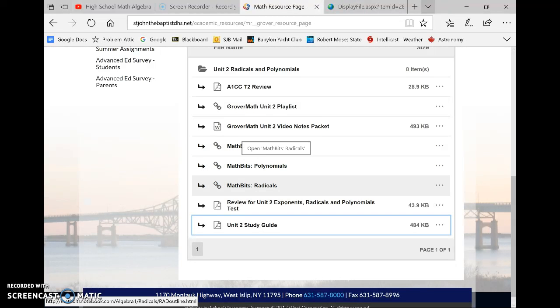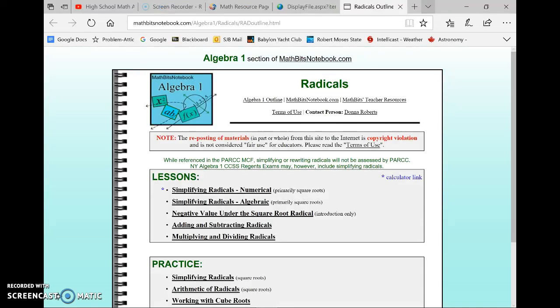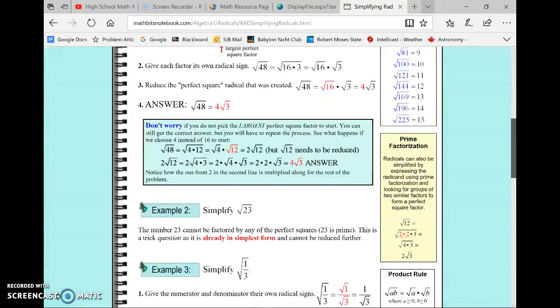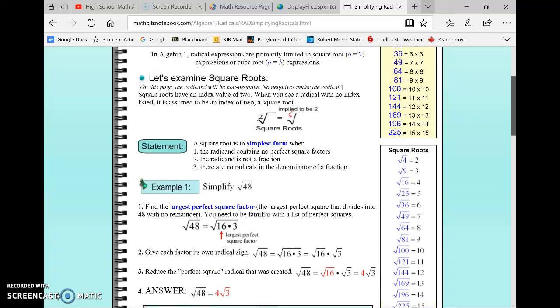MathBits is a common, very good one to talk about radicals, for example. This is talk about how to simplify radicals, and it'll show me notes and tutorials on how to simplify and work with radical stuff.